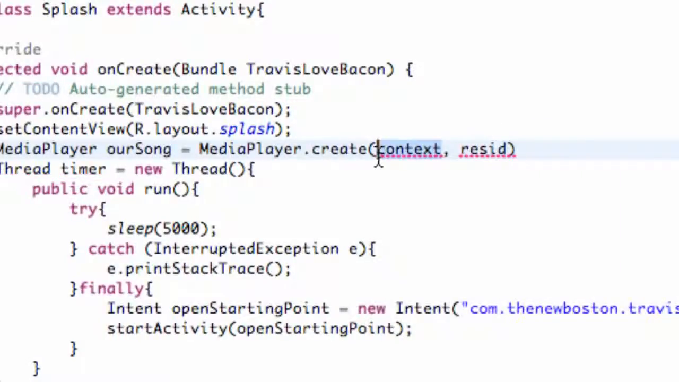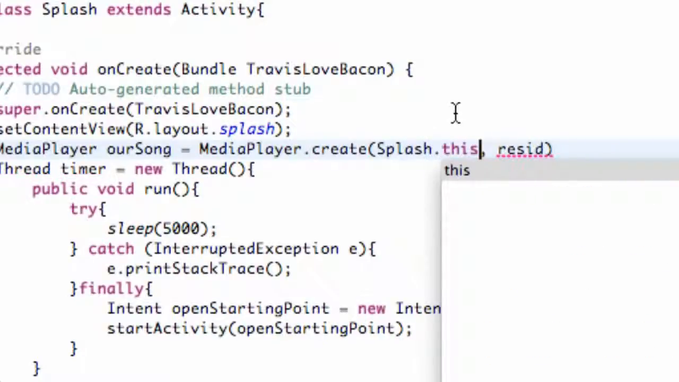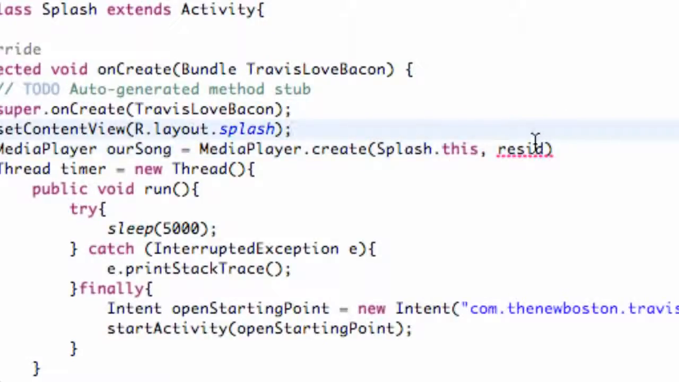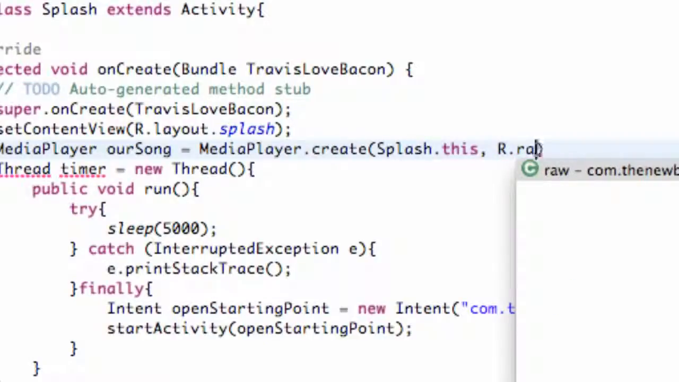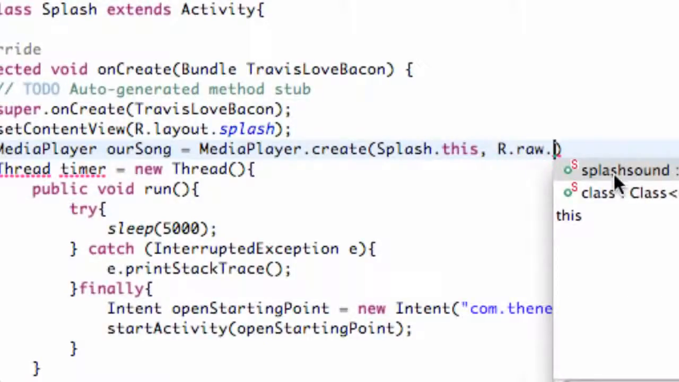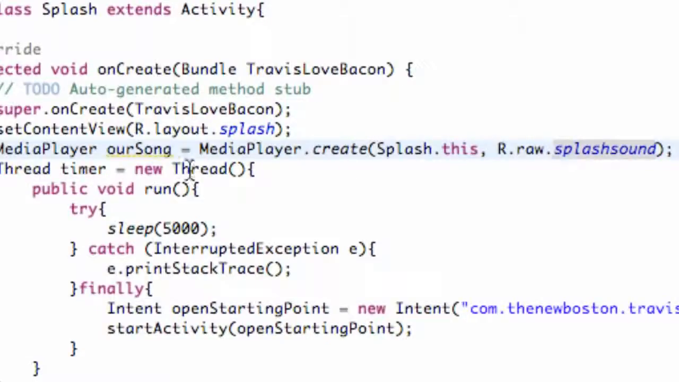Now for the context, we're just going to refer to the context of this class, so we say our class name, Splash.this, referring to the context of the Splash class. So there you go, we set up our context. Again, this is kind of Java, and we'll get into the definition of what this means later, but just realize it's the context of the Splash class. For the ID, we set this up just like every other ID we do: R.raw.splashsound. Now we have our MediaPlayer variable set up called our song.